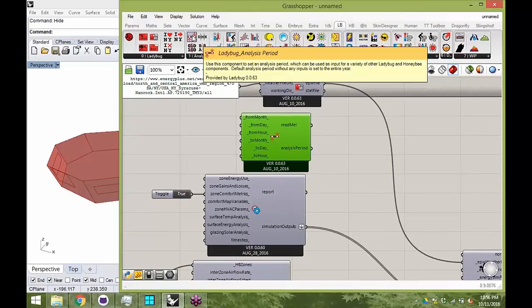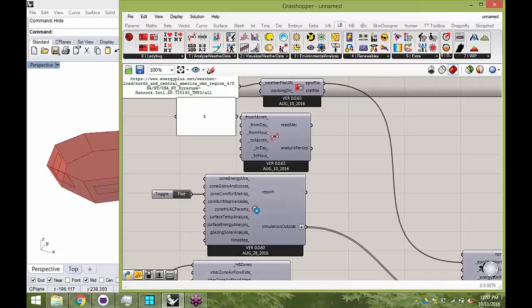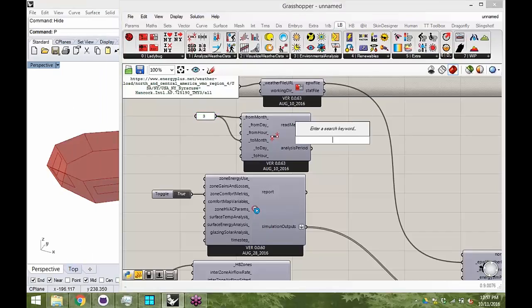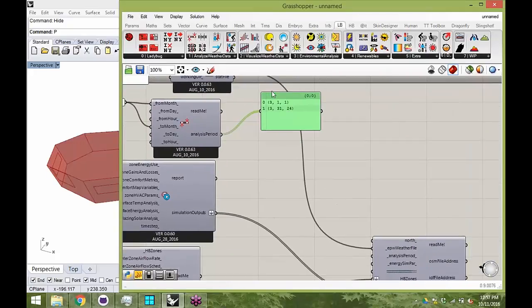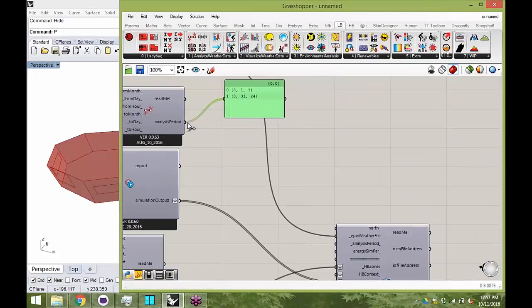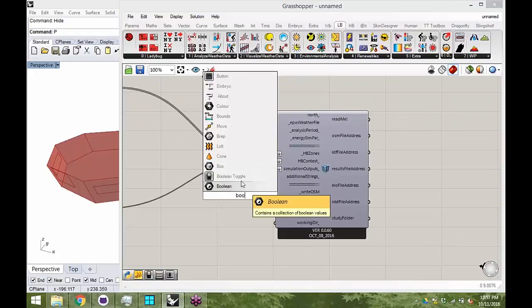So I'm going to just drag and drop a Ladybug analysis period in order to set that time period. And I'm going to double-click quotation marks, enter 3, in order just to say that it's in March. So that's going to be our from month and our to month. And you see this is going to spit out a small little tuple that just says, okay, just run it for the month of March from March 1st to March 31st. And I'll connect up that analysis period there. All right, and let's see what we get.